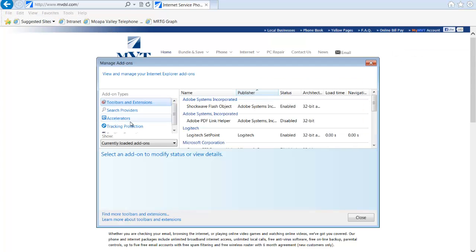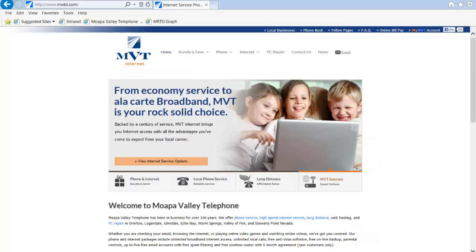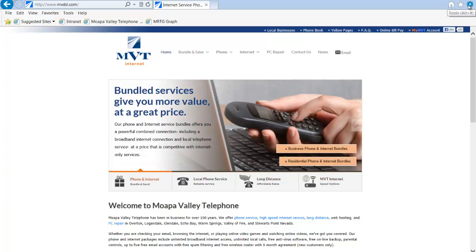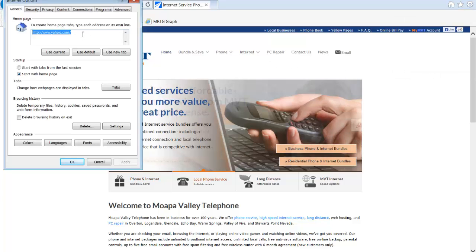Manage add-ons, search providers, and there's Ask. I'm going to go ahead and close this out. Next thing we're going to do is learn how to change the home page. We go up here and click on the Settings button, and then we go to Internet Options, and there's your home page. Now I was playing around and I changed my home page to Yahoo.